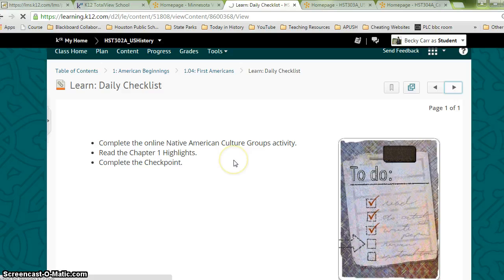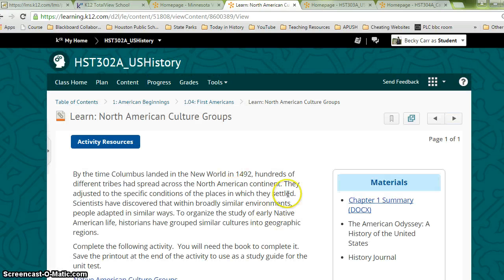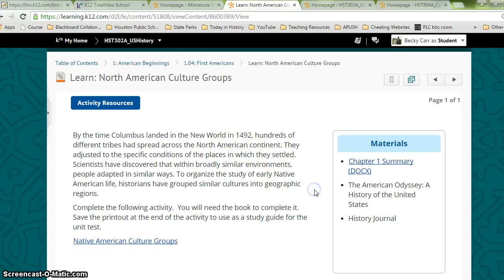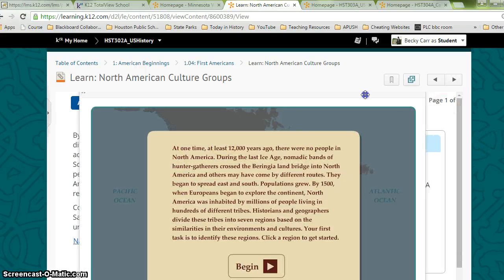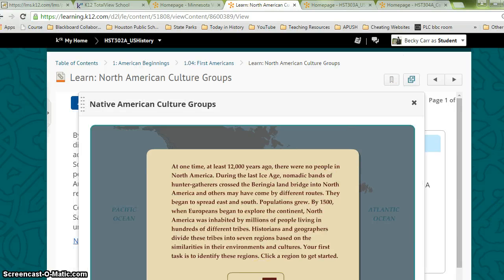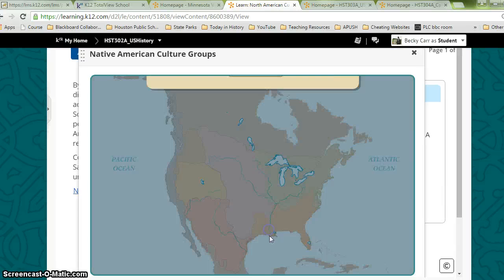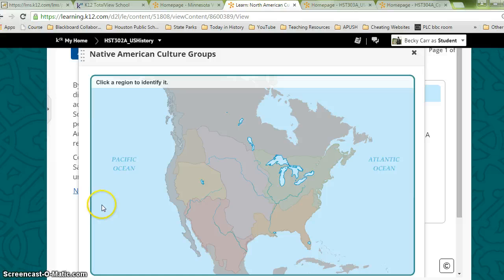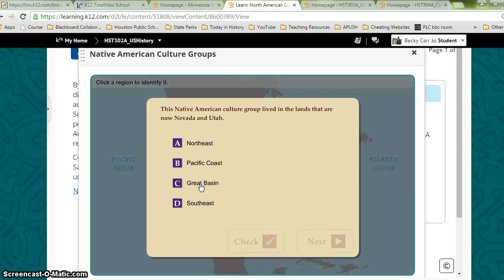And go to the next slide, the next page. And here I see North American Culture Groups. And I'm reading through this and I'm like, oh, wait a minute, there's a hyperlink it looks like here, Native American Culture Groups. Maybe I should click on that. Yes, you should, because this is the online activity you need to go through to find the keyword at the end. So you're going to go through this, and I read it really quickly, and I'm going to click on a region to identify it.